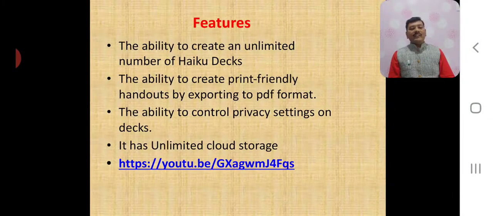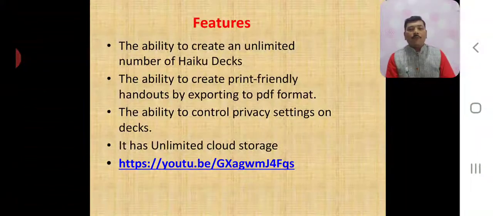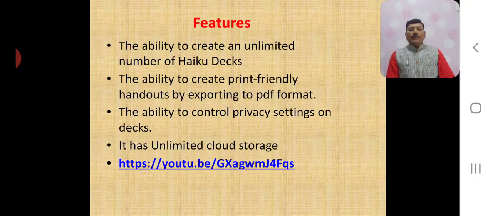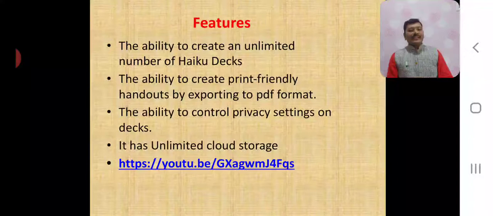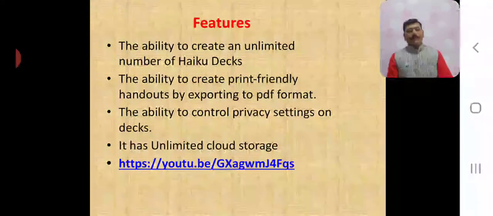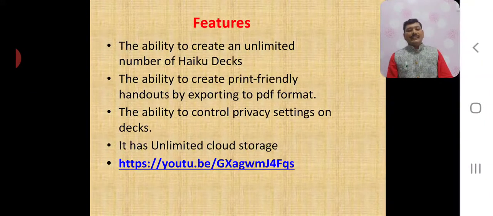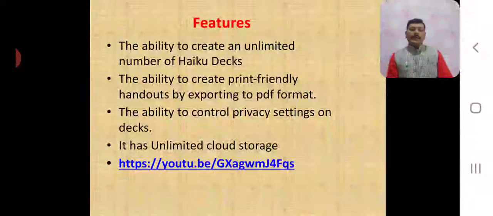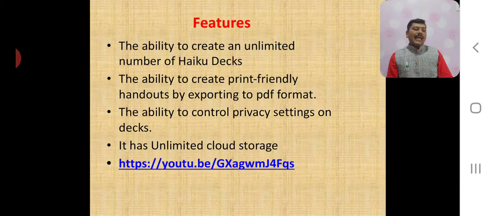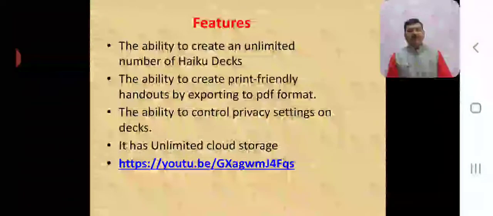Haiku Deck offers three privacy settings. This is one of the best facilities provided by Haiku Deck. Public: your deck may appear in the gallery or search engine results. It's shown to the public. The second one is restricted: only people with the link can view your deck. The third one is private: only you can view your deck and you must be signed in.